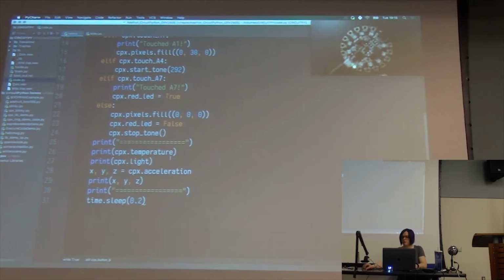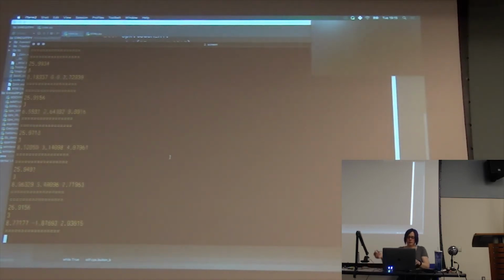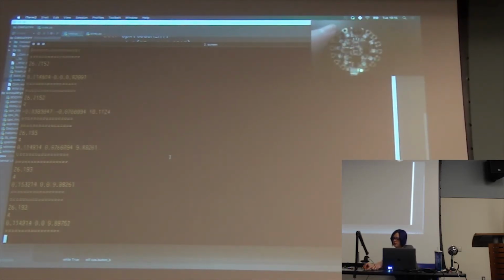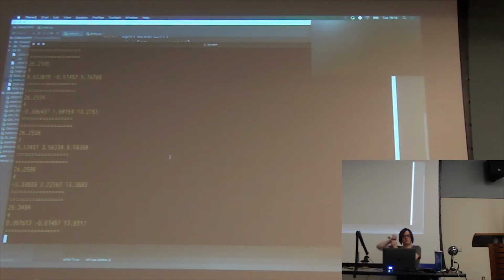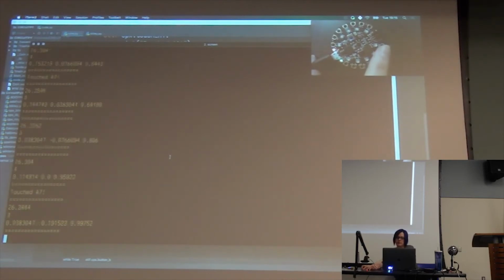You're getting the amount of light, which it's dark enough in here you'd need to actually shine something on it to change that number. And we're getting the results of the accelerometer. As I move the board, the numbers change, because it's actually live data. So there's the buttons that turn on the lights. There's a touchpad that turns on lights. There's a touchpad that makes a tone. And there's a touchpad that turns on the little red LED.